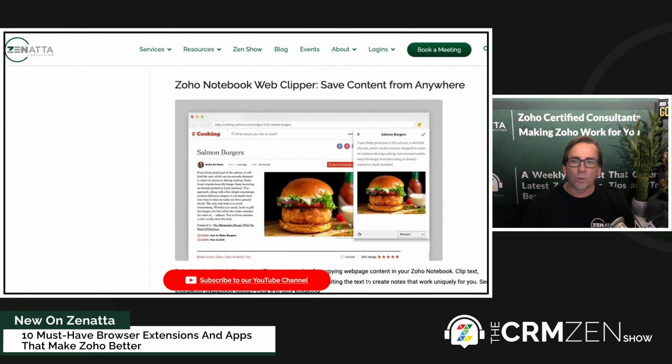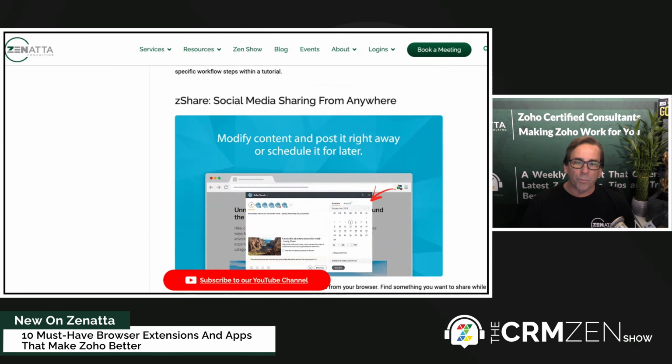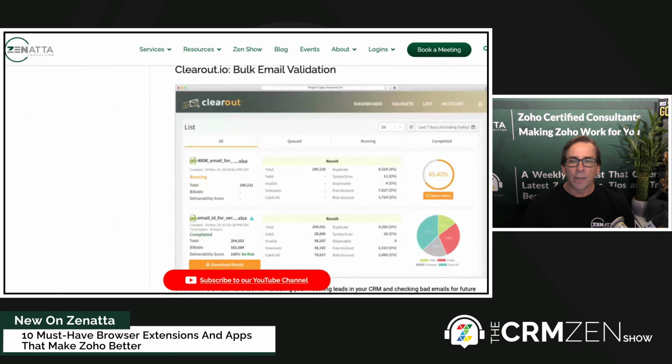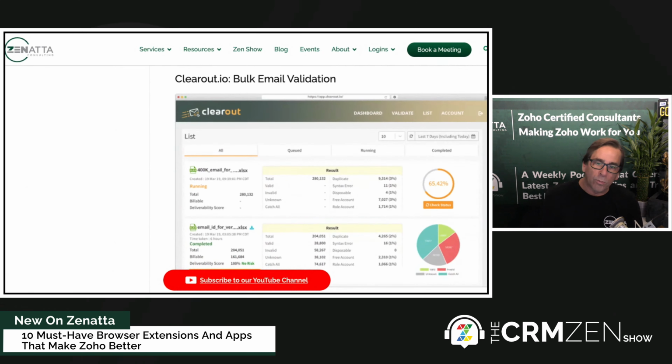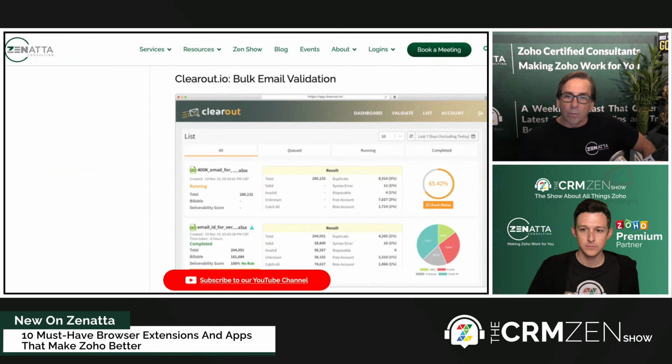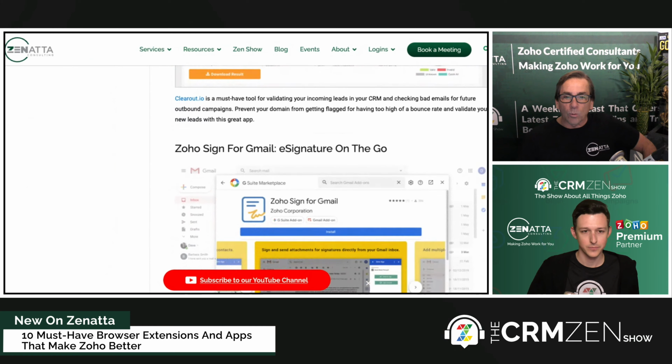Zoho's got an app called Notebook Web Clipper Service. Really, really good. They've got an annotator that lets you annotate anything. Z-Share, so if you're using Zoho Social, you can do quick social media sharing. A big app we use all the time, Clearout.io, for bulk email validation. I don't know if it was last week or two weeks ago, we talked about this application in depth. We even wrote an article on it. We had a whole thing on how not to get marked as a spammer, and this is one of the keys to that as well.